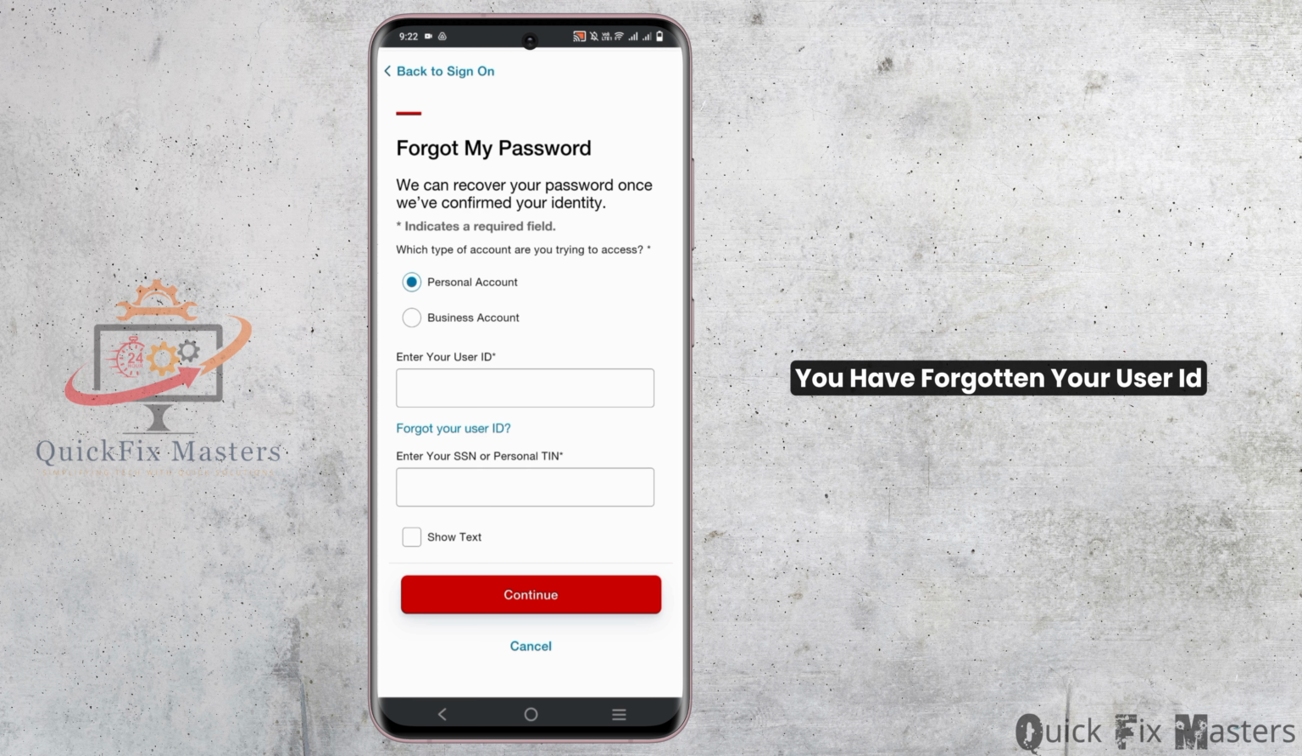Likewise, if you have forgotten your user ID, click on Forgot User ID at the top, enter the social security number and click on Next to recover your user ID as well. So this is all for today's video.